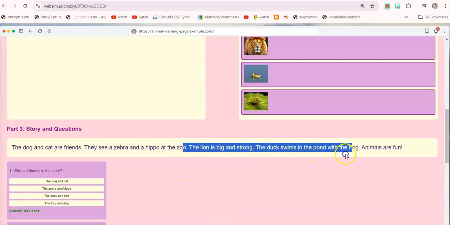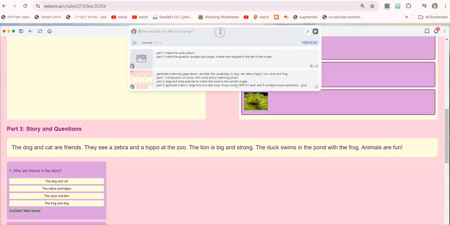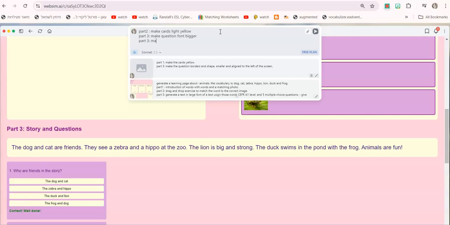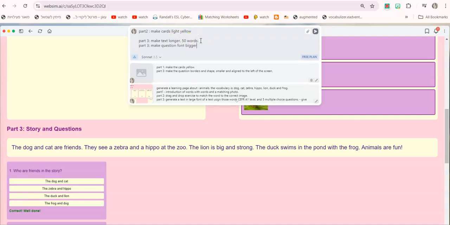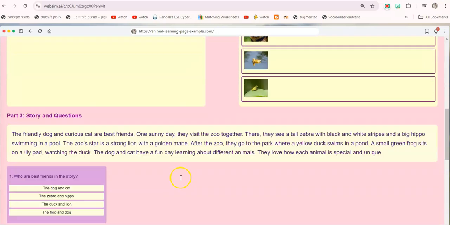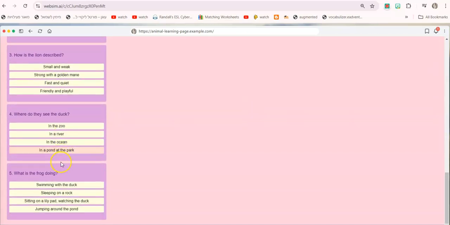I can say generate a text that is longer, or I can actually say part 2, make cards light yellow. Part 3, make question font bigger. Part 3, make text longer, 50 words. This looks good. I'm actually going to say make text longer, 50 words, and then I'm going to say make questions font bigger. Enter. Okay, that's cute. It looks good. All right. And the text is longer, and we have nice questions.